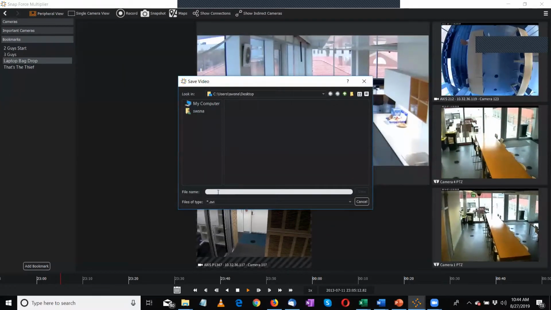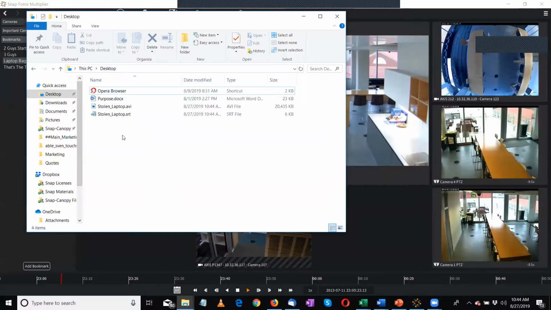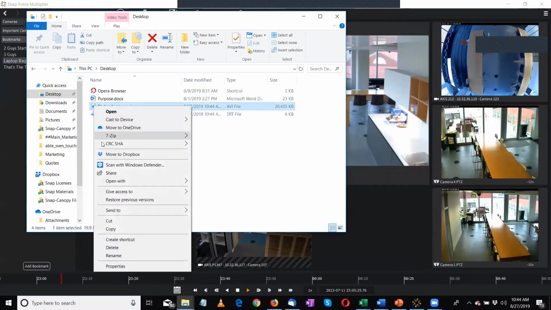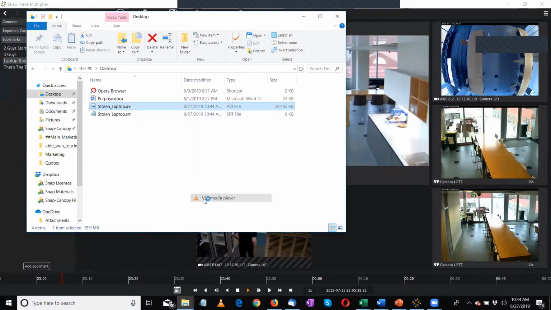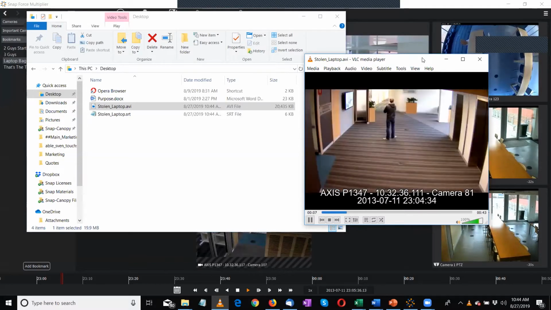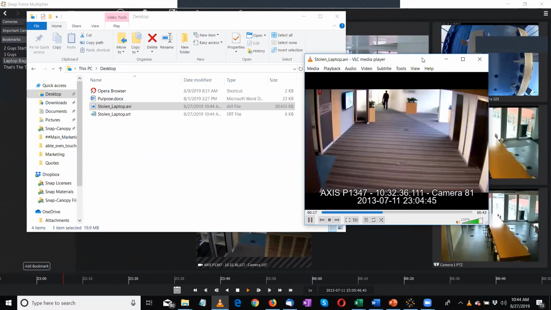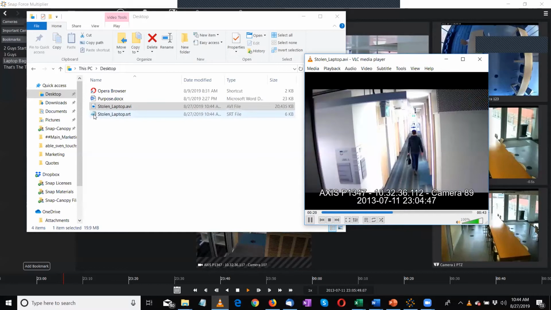I can sit here and hit stop and call it stolen laptop. And when we go off and see the environment, we see this AVI file, and I can now play that AVI file. And see what was stitched together for all those different camera feeds. So I can sit here and show that, yes, this individual did pick it up, and he did walk around campus with it, and did whatever he did with that laptop.